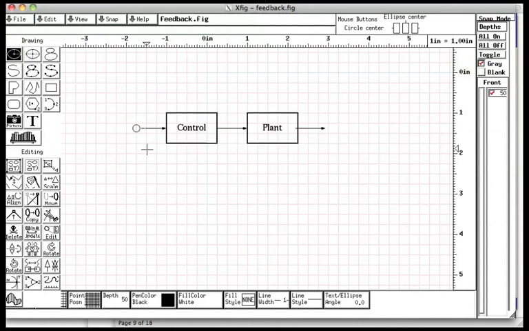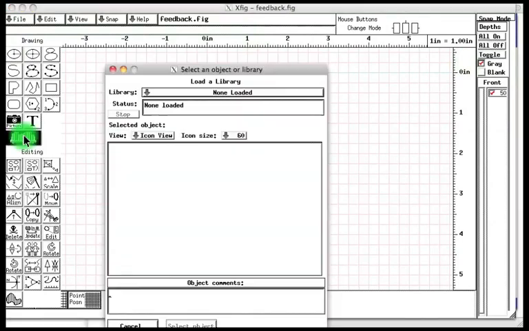I want to put another line from this line. For this, we will first put a dot on the line. Let us click the library on the left hand side panel. The library is indicated by a stack of books. A dialog window opens. Next to the library, it says none loaded.